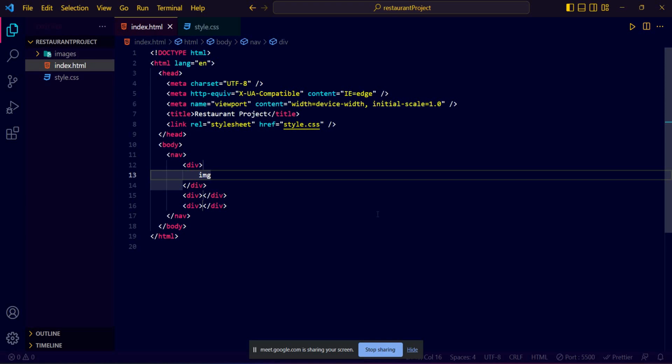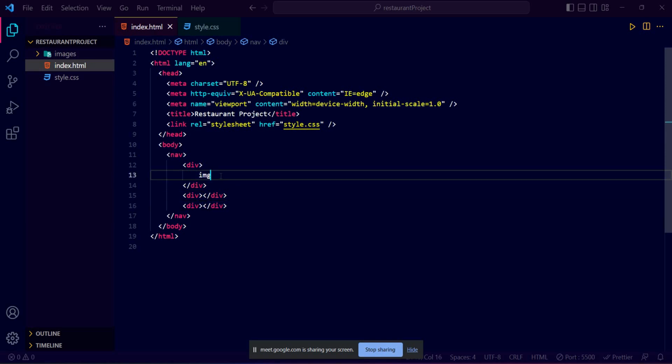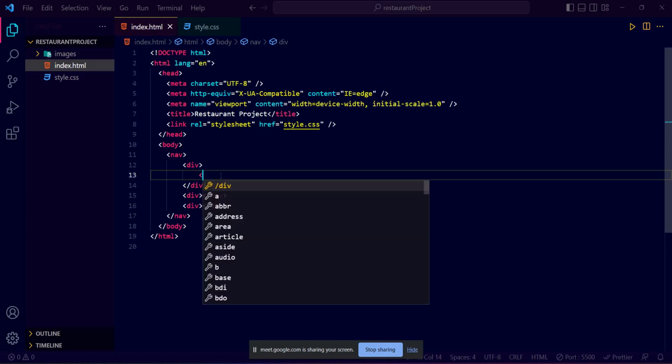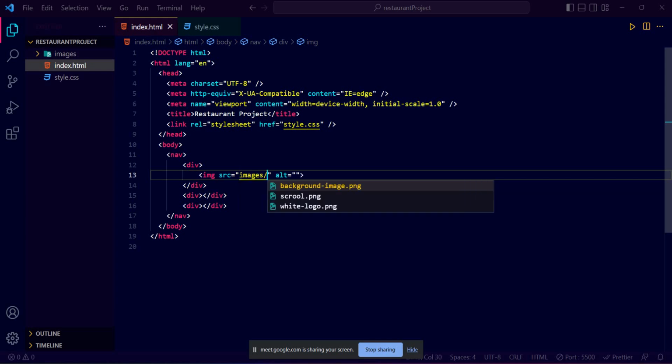Okay, so I plugged in the charger, but I have not switched on. Okay, what happened? Let's get back to the coding. Image tag. It's not working. What happened?